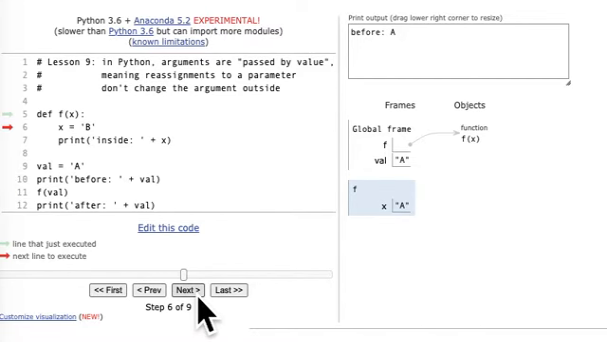If we then have a line of code like line 6, and line 6 says x gets the value b, that will change the local variable. And so the local variable in the frame of f now stores the value b. So when we print this out, we're going to print out b. Once this function ends, it has no return statement, so the Python Tutor says our return value is None.